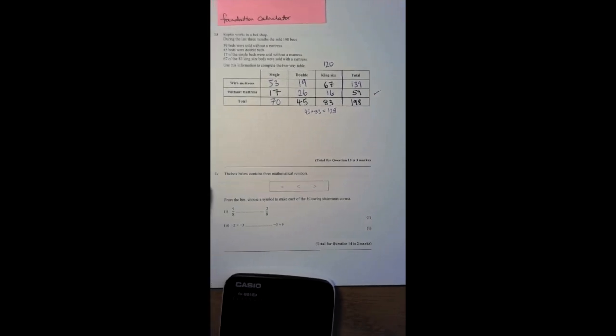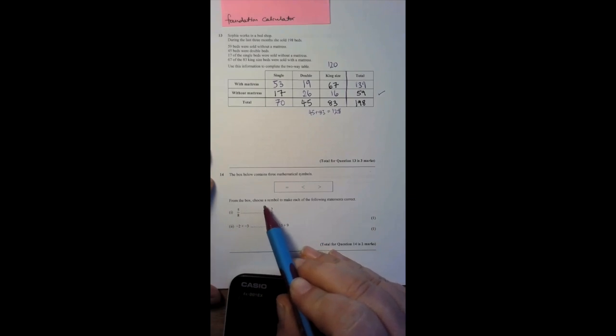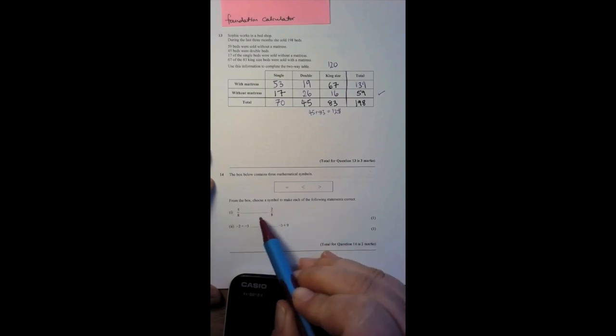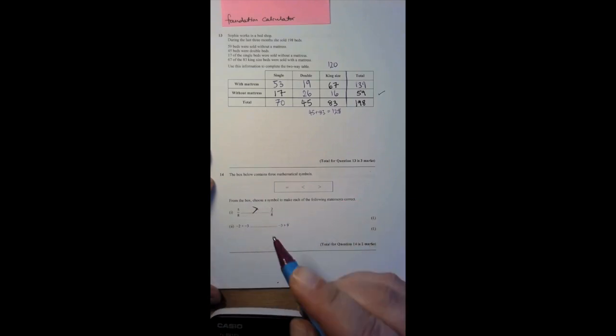Oh, I've lost the numbers here. Let's go with this one here. The box below contains 3 mathematical symbols: equals, less than, and greater than. From the box, choose a symbol to make each of the following statements correct. 5/8 is definitely greater than 2/8.